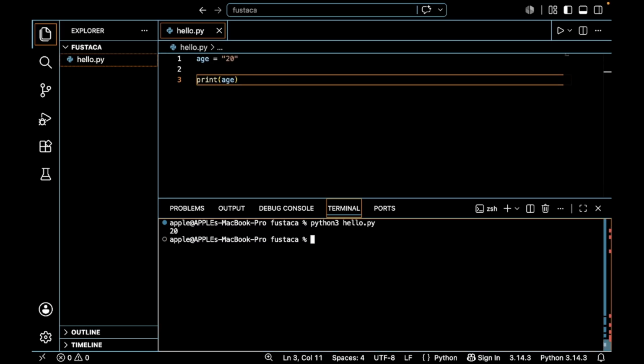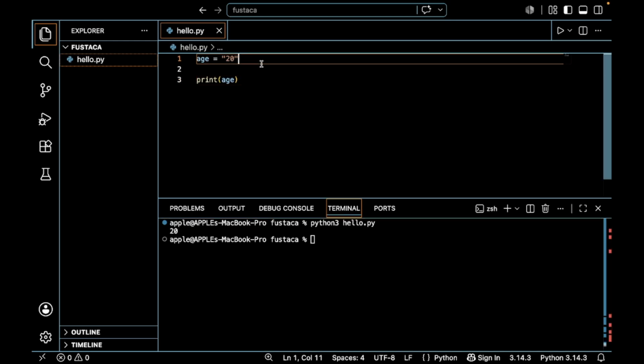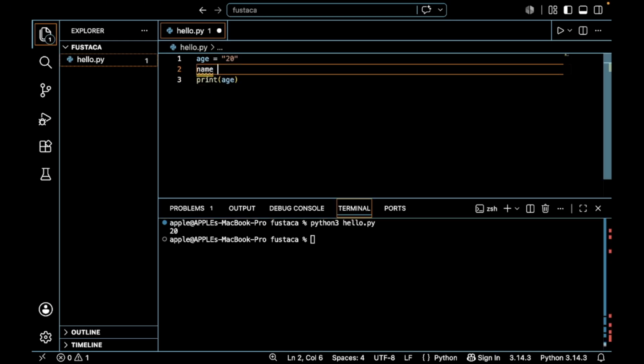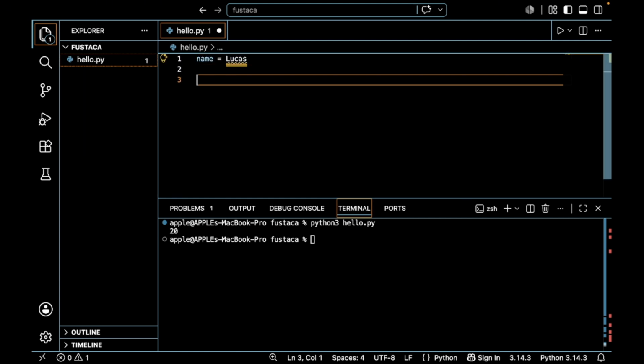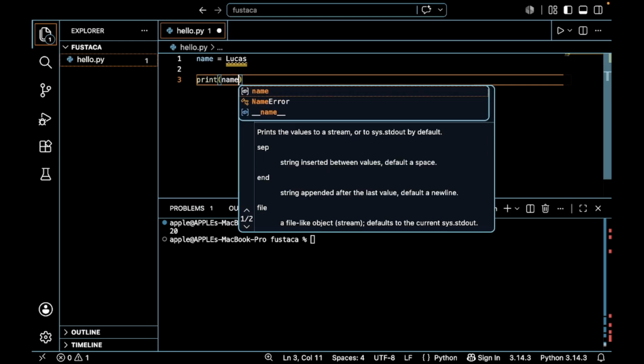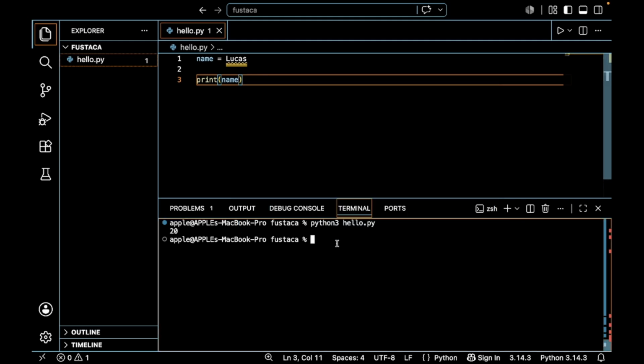That works. But why is it that I have always kept everything inside the double quote? I also said something like name is Lucas. So why am I putting everything inside double quotes? What if I remove the double quote from name? So let's say name equals Lucas. What if I don't put a double quote around Lucas? So let me print name. You can even see it's underlining that. So let me run this.